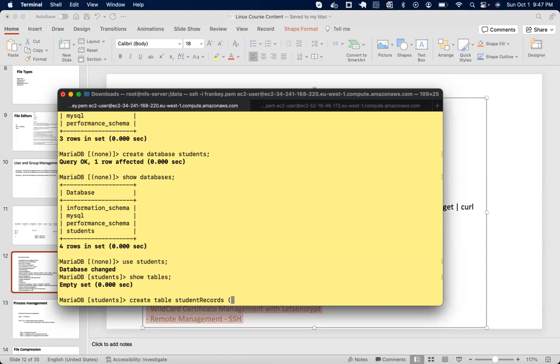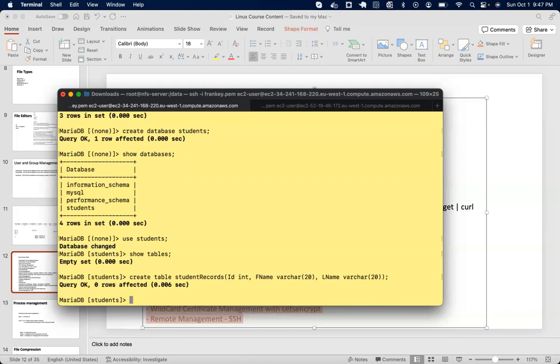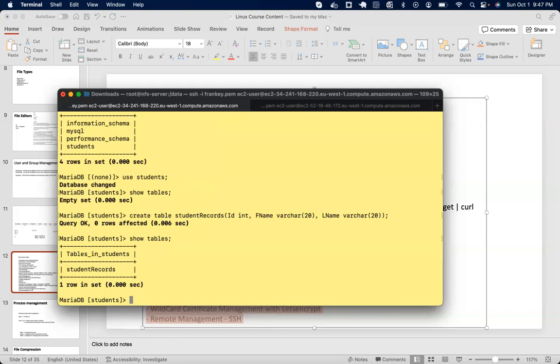In that table, I want to insert student records. The student record comes with the fields, the columns. I can say ID, the data type is integer. Then first name, the data type is varchar, the size is 20. Last name, the data type is varchar, and the size is 20. If I'm done, close the bracket, put semicolon, enter. So it has been created. If I say show tables, I have one table, student records.